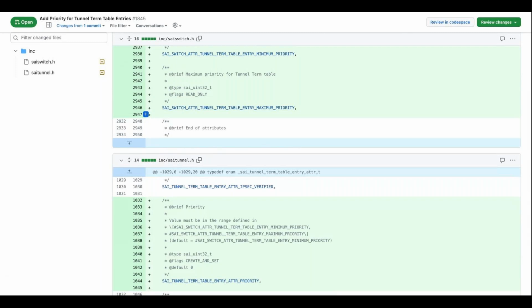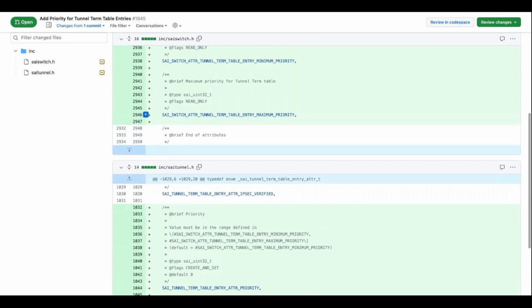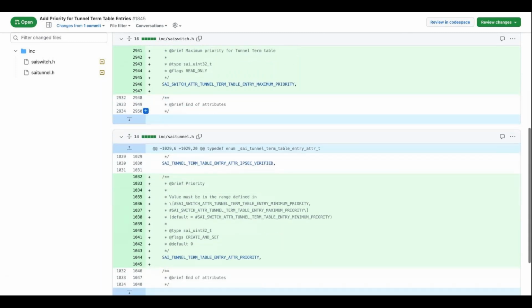So Manali, can you explain it? Yes. Yeah. So this is a SAI. We have a switch and a tunnel, which is essentially inheritance. But let's say we have a tunnel. So this is a tunnel table entry priority, right? And where it's used? At the tunnel termination table. Okay. Yeah, when the decap.